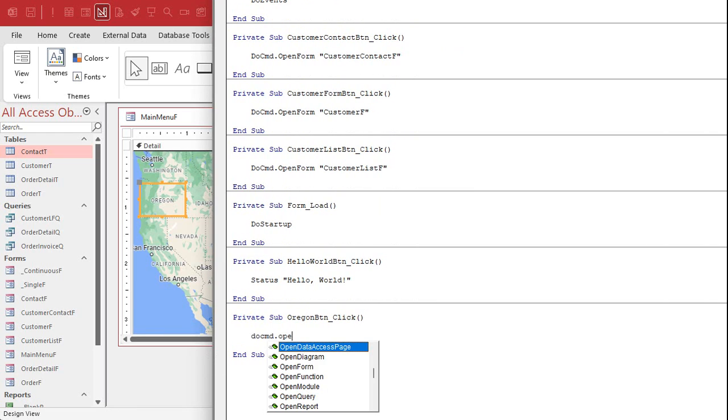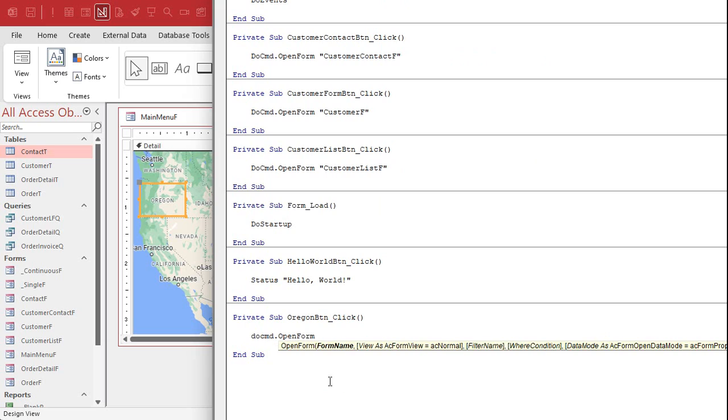DoCmd.OpenForm space. What's the form name? We're opening up our customer list F. That's my customer list form. It's a continuous form. You just saw it a minute ago. It's got all my customers in it. But I want to limit that list to just customers from Oregon. Okay? Now, there's two ways you can do it. You can do it with a filter or you can do it with a where condition. I personally prefer the where condition.